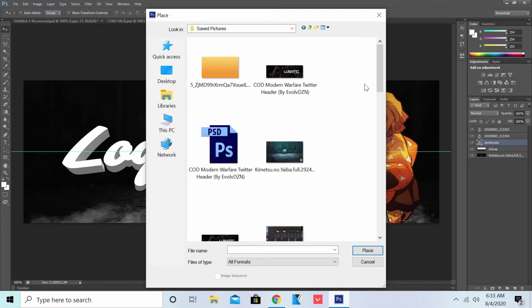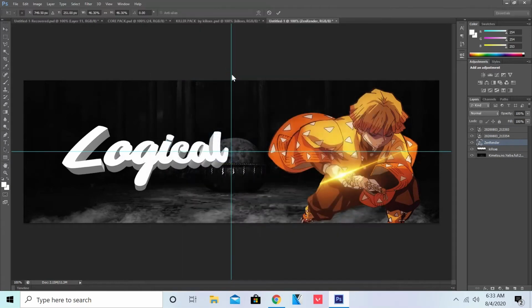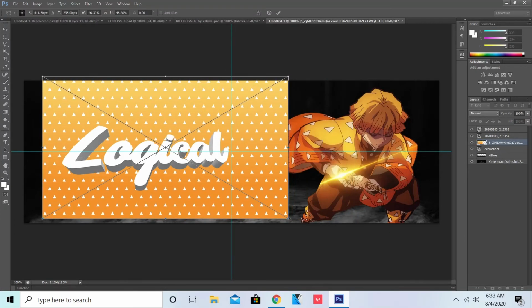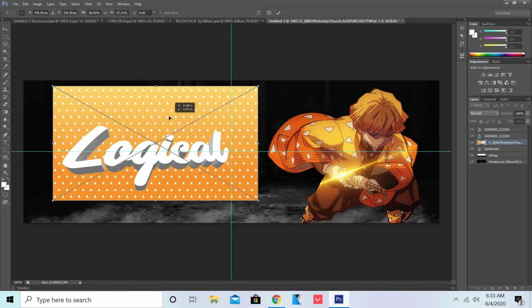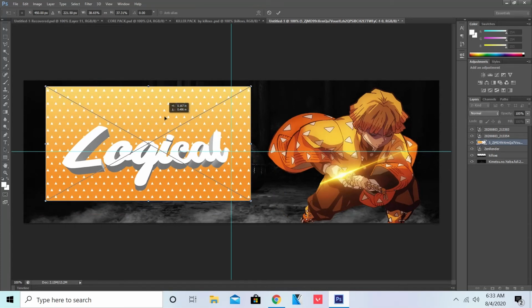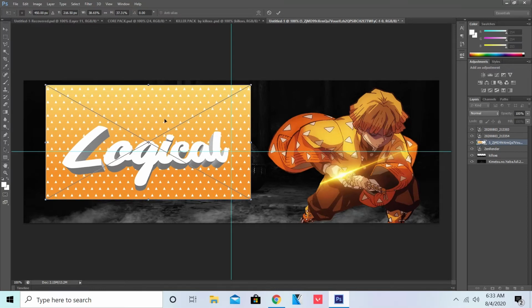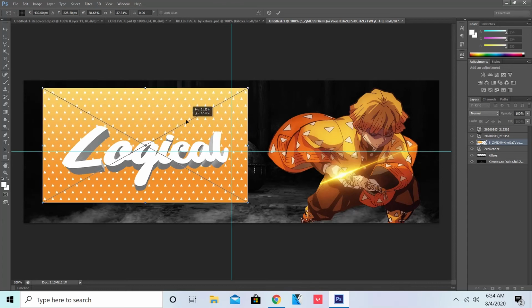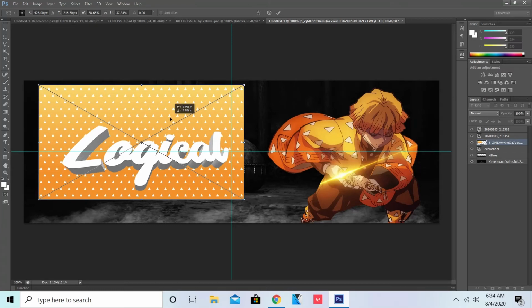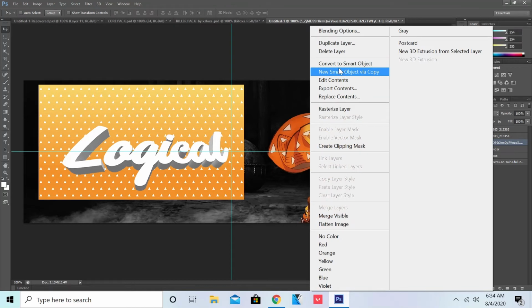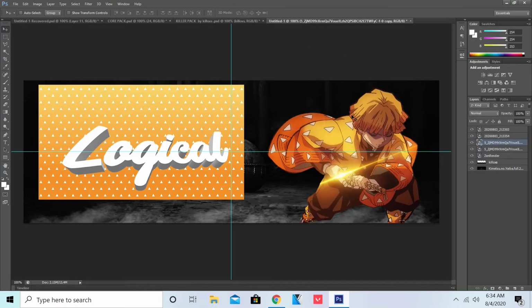So you're going to come up here to your place. Choose out this little Zenitsu pattern that I'm going to put down in the description. I'm going to make it a little bit smaller. We're going to put that right over your letters. And obviously it's not over right now, but it will be. So you want to size it to where it's going to look good if it was the letters. So we're going to place that there. We're going to go ahead and duplicate this layer once.